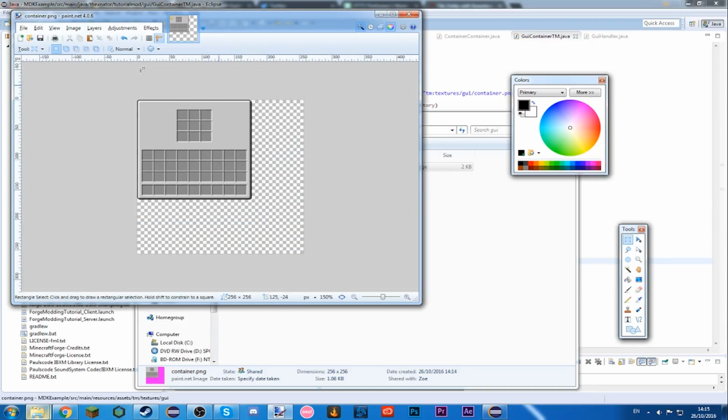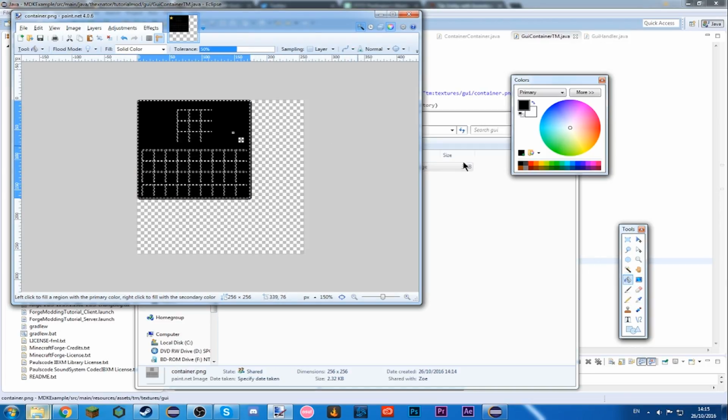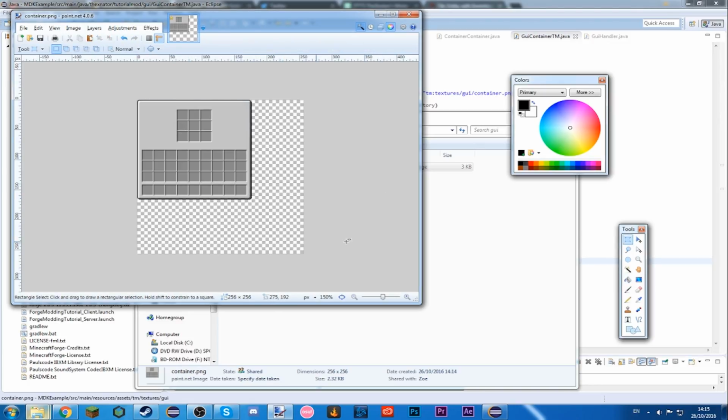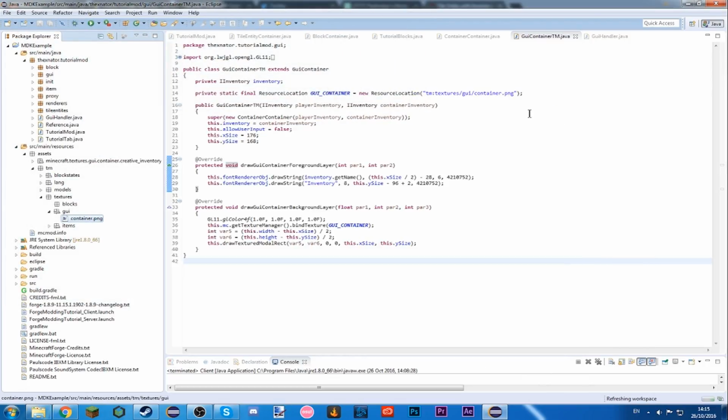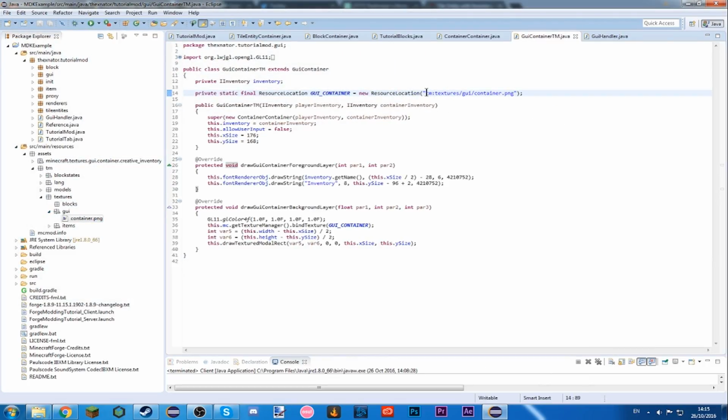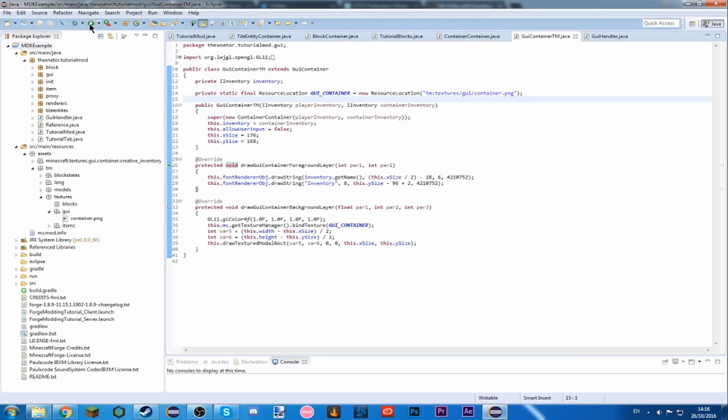In case you're wondering, this program is paint.net, and you can fiddle around with this, like change colors and the layout and stuff. So say if I select all this, I can make all of this different. You can mess about with this and change it however you want, but I'm just going to stick with this generic one here. Save that, and then put it into whatever folder you've got. I've got it in textures, GUI, container here, and after you put it in, make sure to press F5 to refresh your project. Then if you run it, it will have a texture.